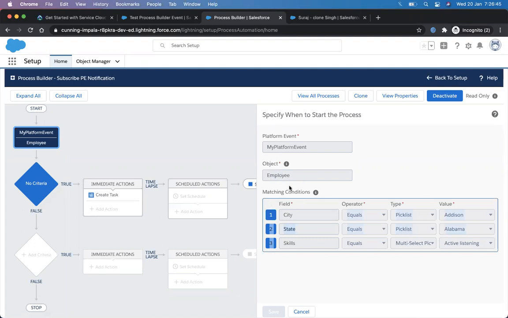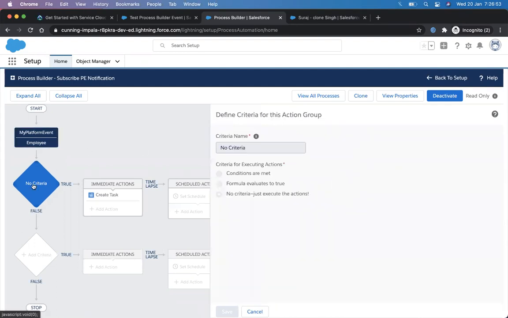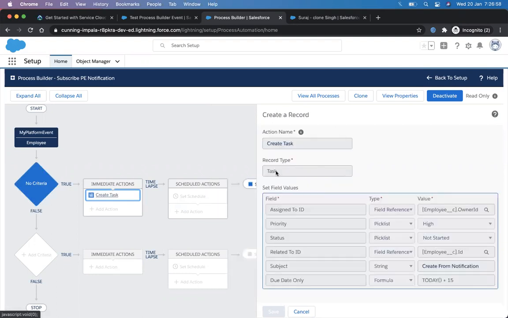If we have to run the process builder for multiple records, it will not be handled. It will throw an exception. Then we use the criteria, and after that, whatever action we want, we can take and perform. We can create a new record, we can create a post to Chatter, anything that we want to do, we can do.